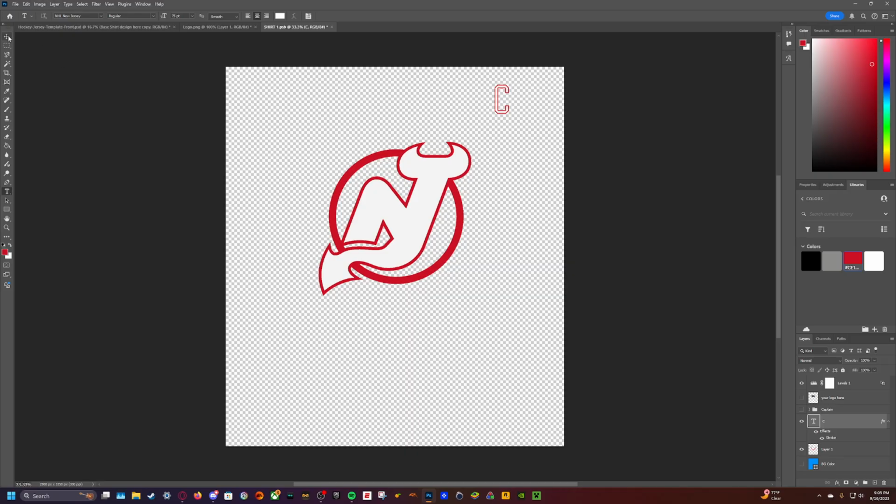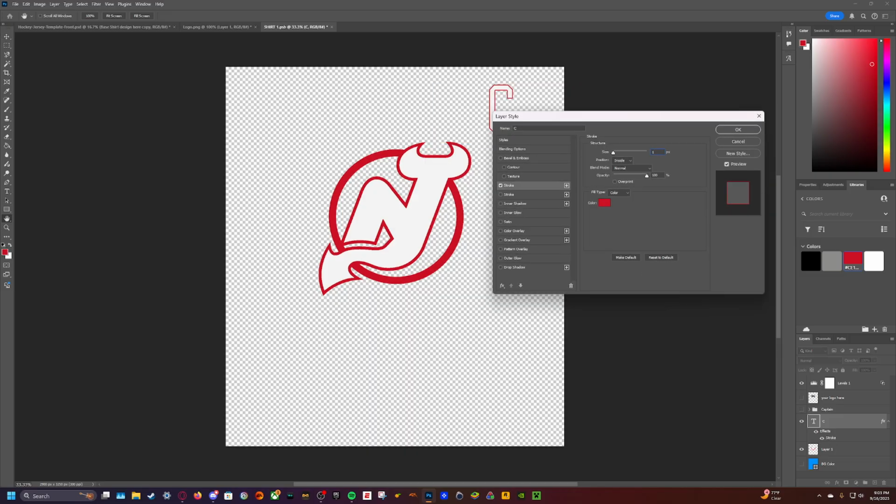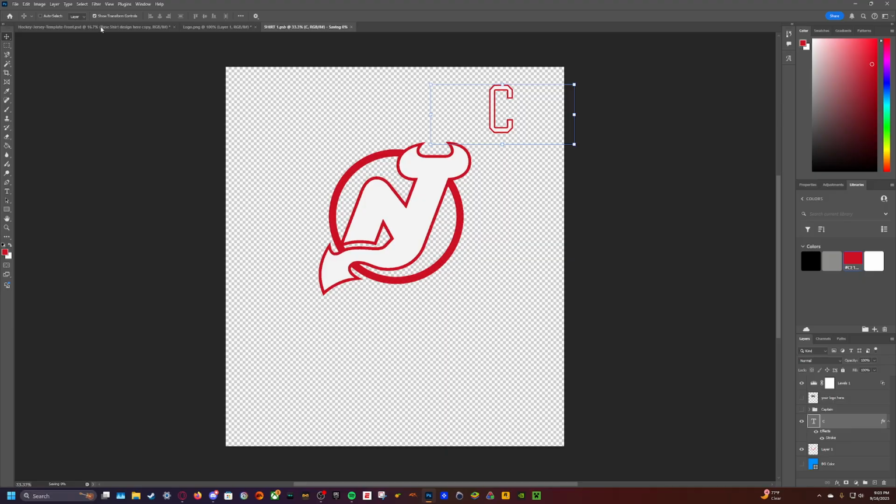That C seems too small. And that's at 75, so let's try 125. That looks a lot better, which means we're probably going to need to make that stroke bigger. So let's go 10 pixels now. 12? Yeah, I like 12 on that. Let's save and see how that C is positioned. Badly. So we're going to want to move it like here.